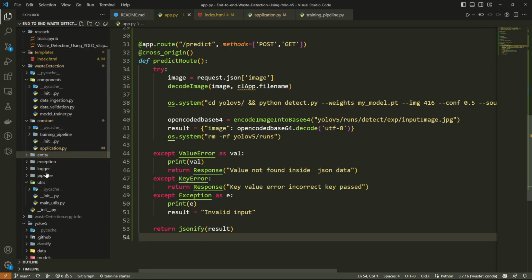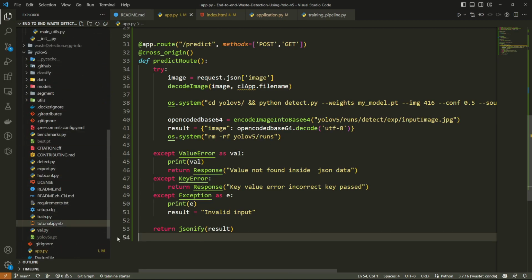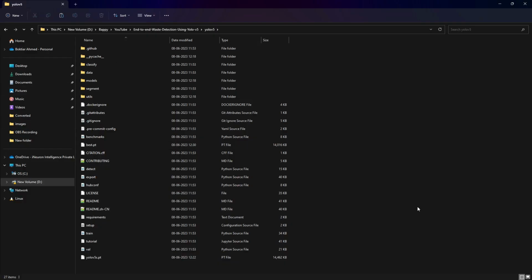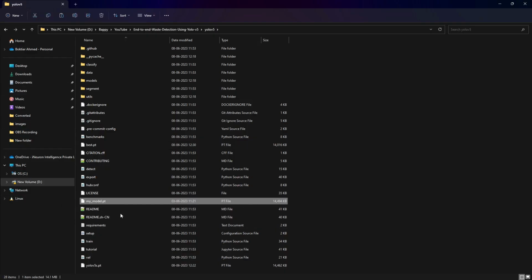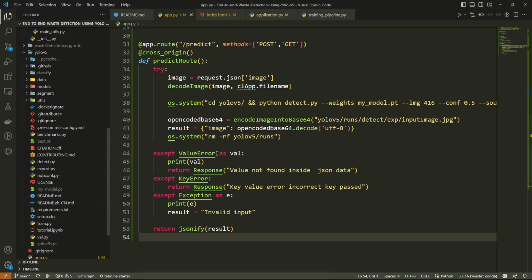Now what I will do is let me replace the model inside the YOLOv5 folder. I have already written the code. So inside that I will paste the model. This is my model, my_model.pt. Now you can see the model. Now it will pick up that model.